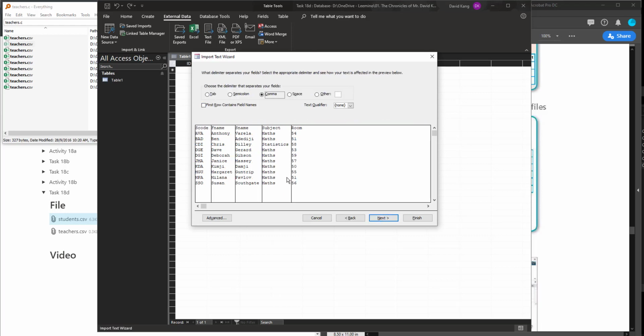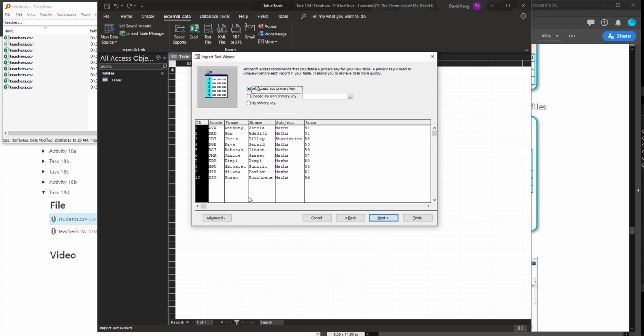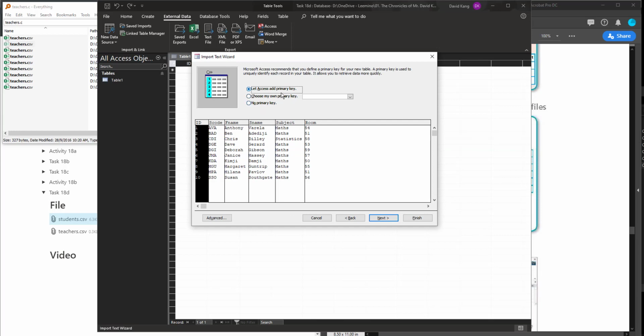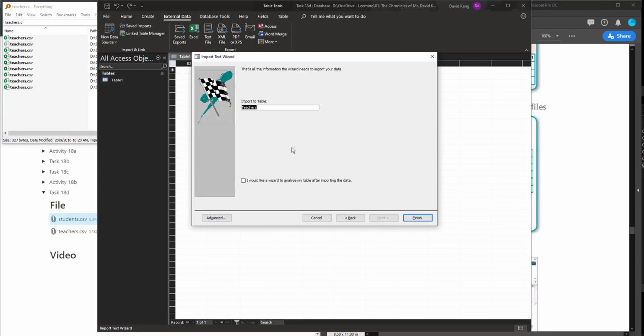Before you click next from here, make sure that the first row is selected as the field names, and then you click on next and next. Now remember that I told you that in the textbook this one is important. It asks you to set the ASC code field as a key field. So here is where you need to be careful, and you have to do it before you finish importing. Click on choose my own primary key, and select ASC code. So this will be highlighted as a primary key, and then you click next.